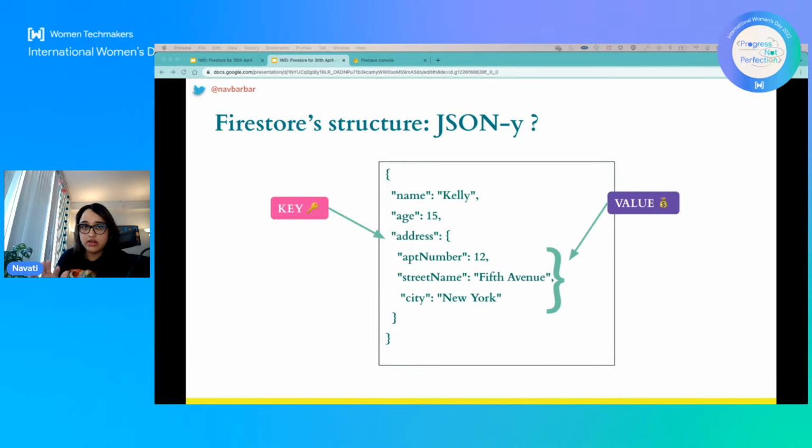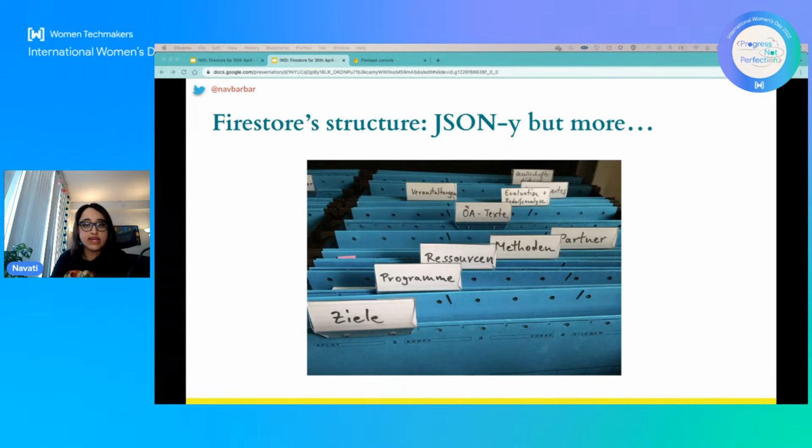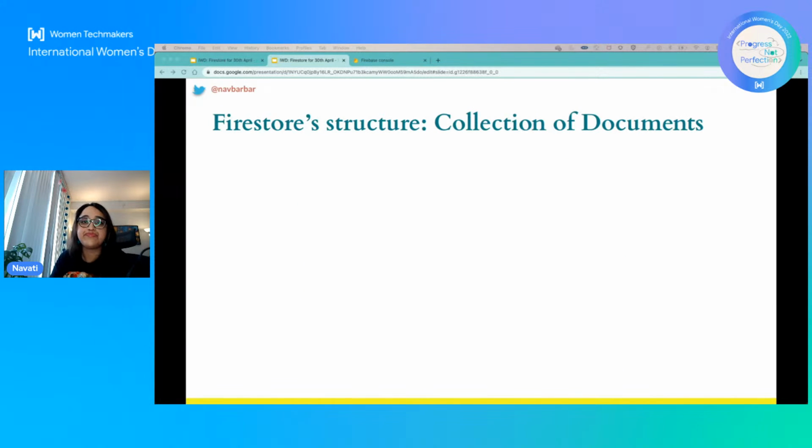The documents are JSON-like in Firestore, but it's much more than that. I want you to keep this visual in your mind. Firestore is a collection of documents. A collection of documents is like having a folder with many files. So let's look at an example.